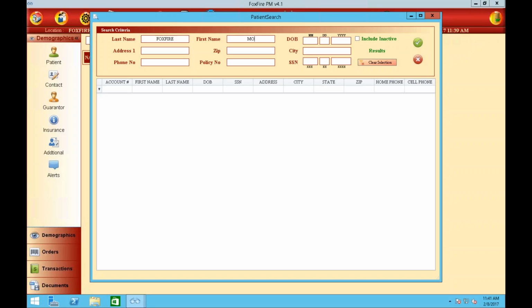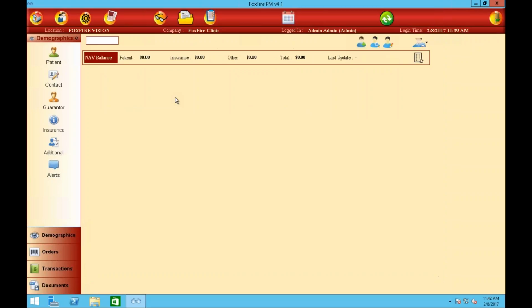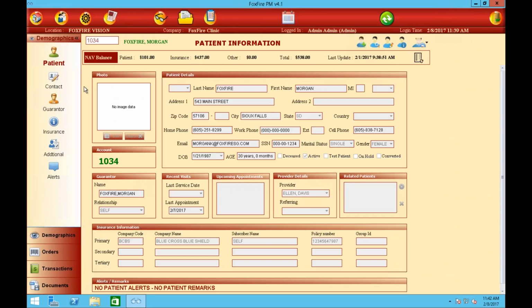You can search by name, address, phone number, policy number, date of birth, city, social, whatever fields in here you want to search by, you can. So I'm going to find Morgan FoxFire and I'm going to double click. So what you're going to see is that there's a series of red fields on the left. There's a demographics, an orders, a transactions, and a documents. You guys are going to concentrate on the orders section. So when you have the patient pulled up, which I know because I can see it at the top left, I'm going to click on orders.